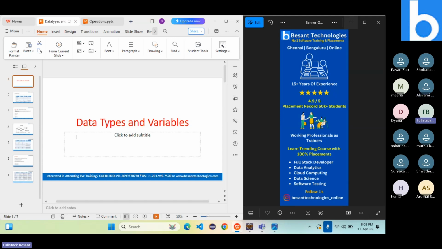Why do we need a data type? If it is alphabet, then the computer needs to know whether it's alphabet or number. If we are storing a word, we have to store it inside a string. If it is a single letter, we have to mention char. If it is a number, we have to mention int. If we are using decimal points, we can use float. And there are also byte storage types.